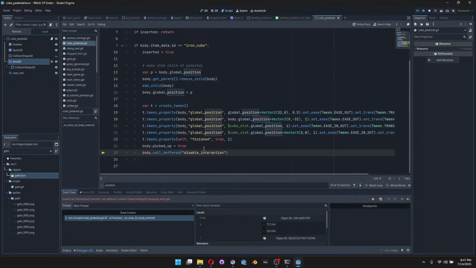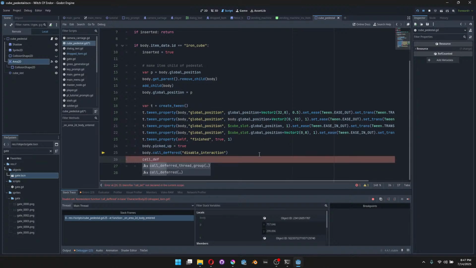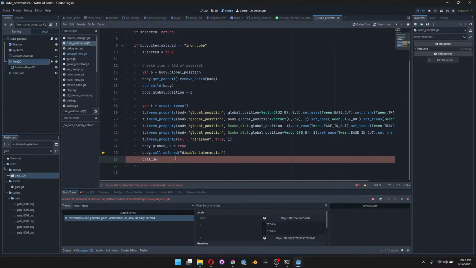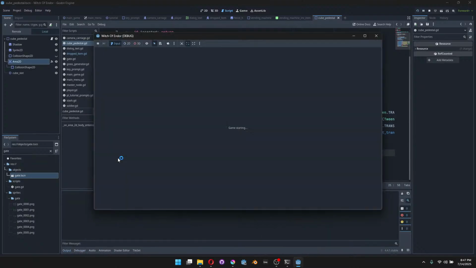Okay. Call. Invalid non-existent function call deferred from base character body to dropped item. Call deferred is spelled with one F, two R's. There we go. Okay. Let's try that again.